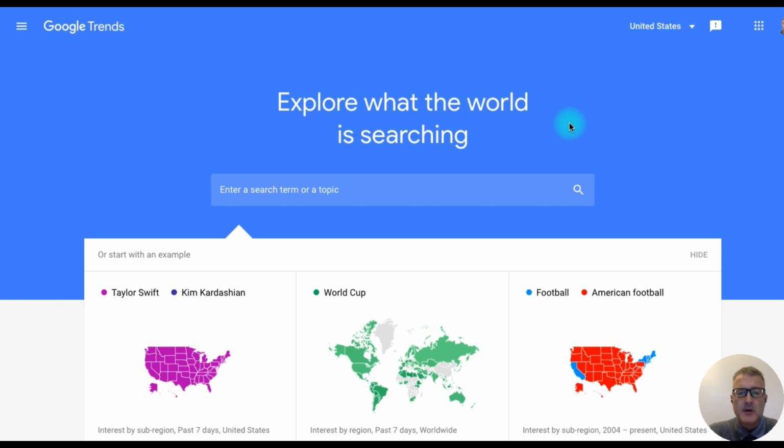native app. It is a completely free tool, and basically it shows data. Google shows data on what people are searching for right now, this second. It actually reveals data from 2004 all the way up until now. So you can get trending data, all the way from 2004, on anything you can think of. Literally anything, it will give you data on.